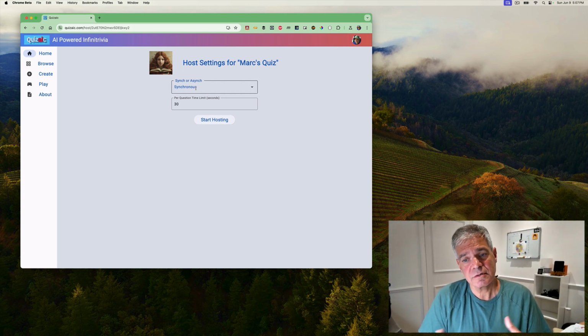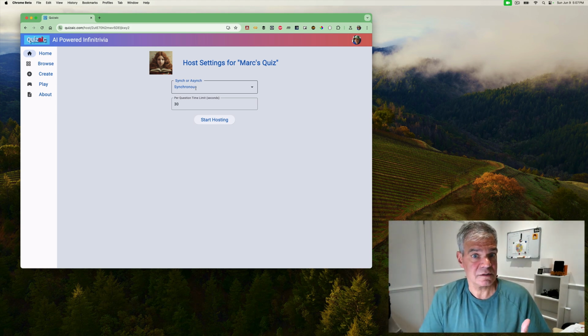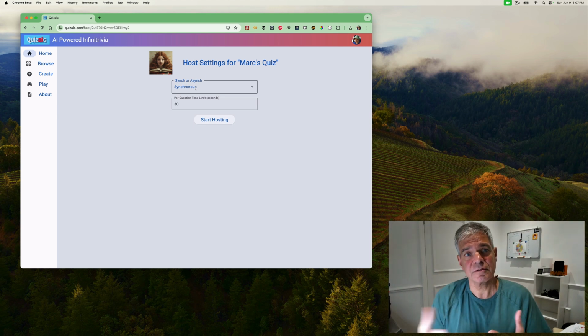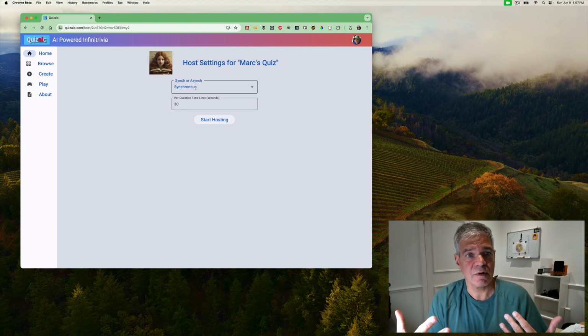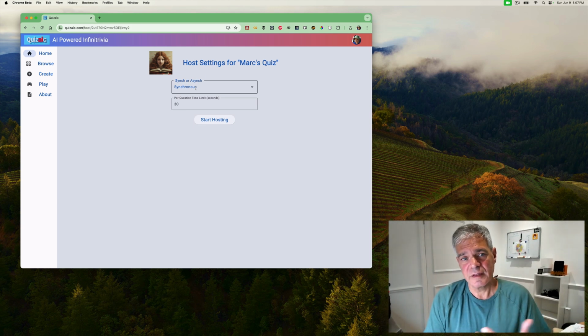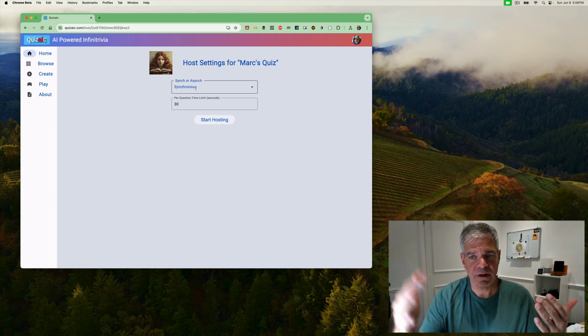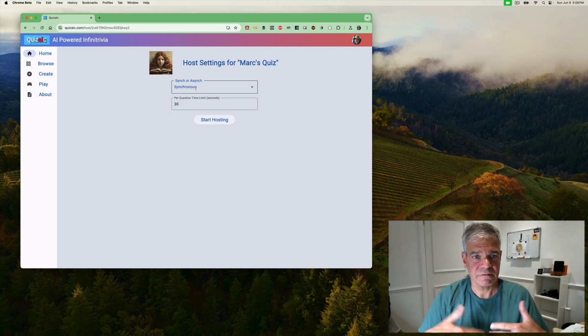Whereas with an asynchronous quiz, one good example of a use case would be a teacher creates a quiz on some subject that you're studying in school, and on Friday afternoon, they say, here's the asynchronous quiz, and they give you a URL, and all the students can take the quiz over the weekend anytime they want at their own pace. And then the teacher can come back on Monday and find the score for all the different students and find out who took it and who didn't and so on.